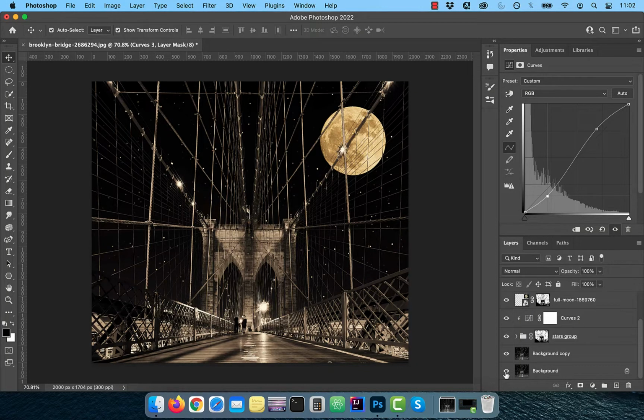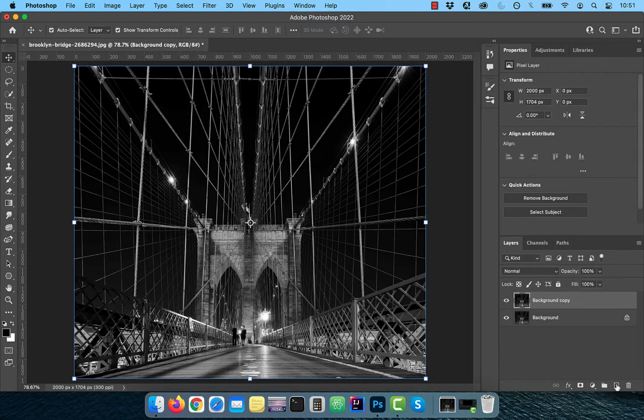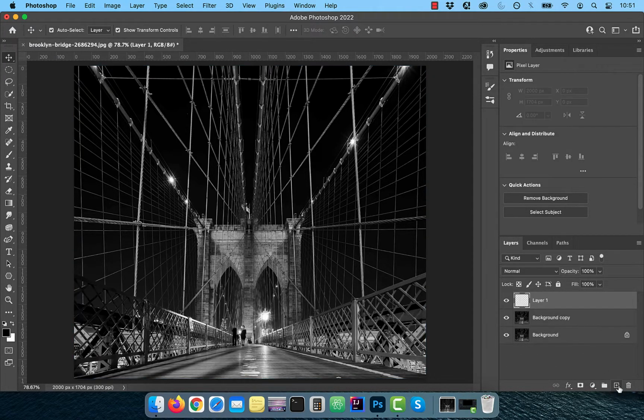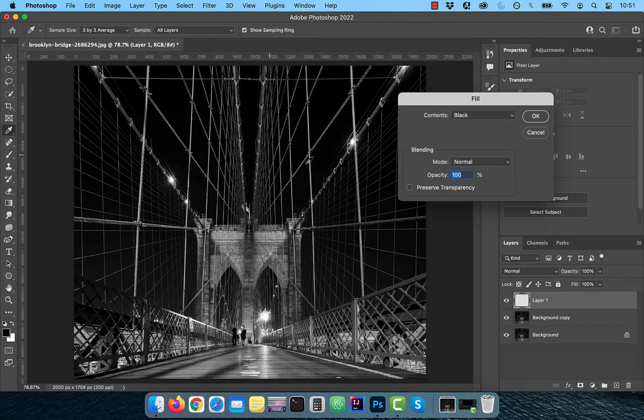In this video, you're going to learn how to add stars to an image in Adobe Photoshop. Let's start by duplicating your background layer. Next, create a brand new layer and then click on Edit in the top menu and choose Fill. Select black from the drop-down and then click OK.